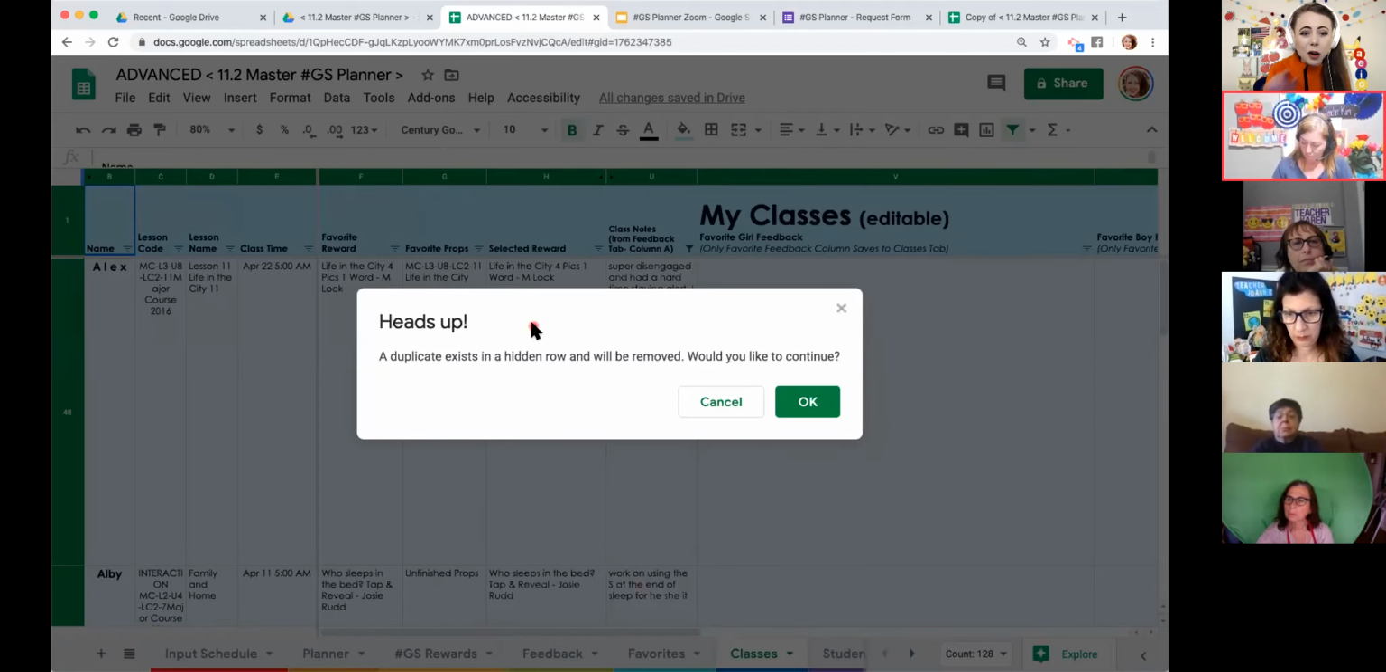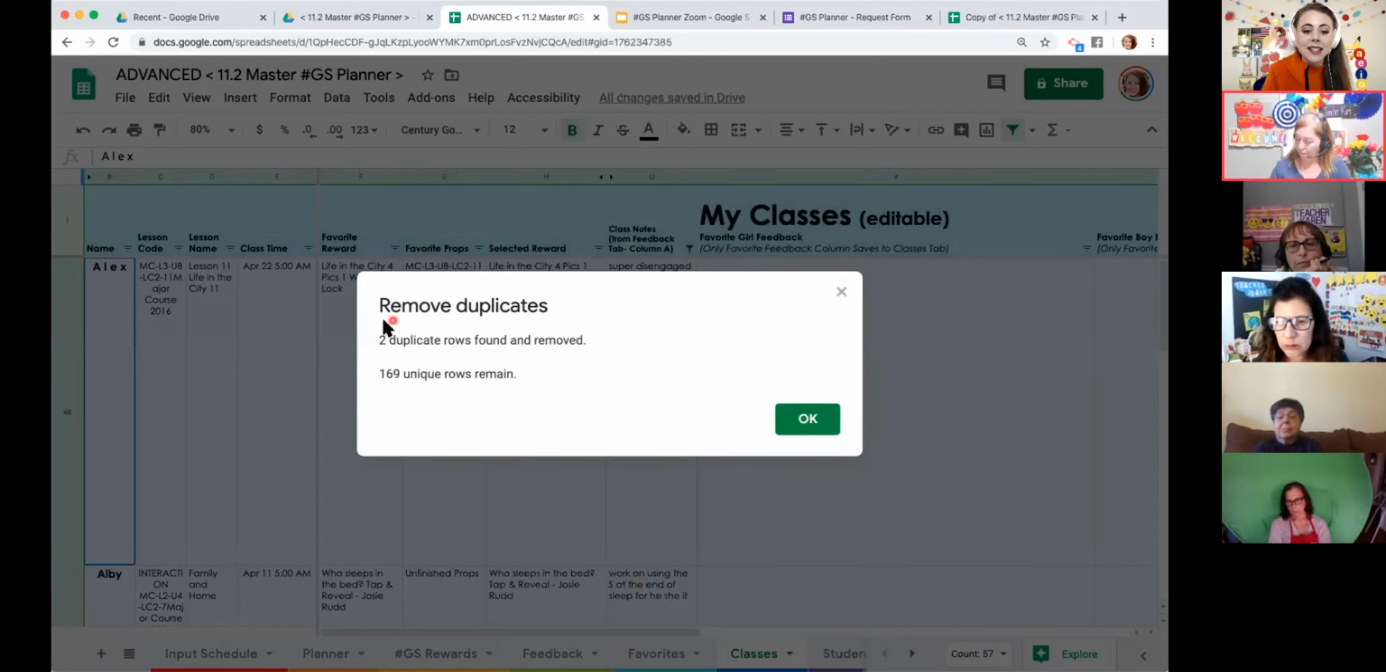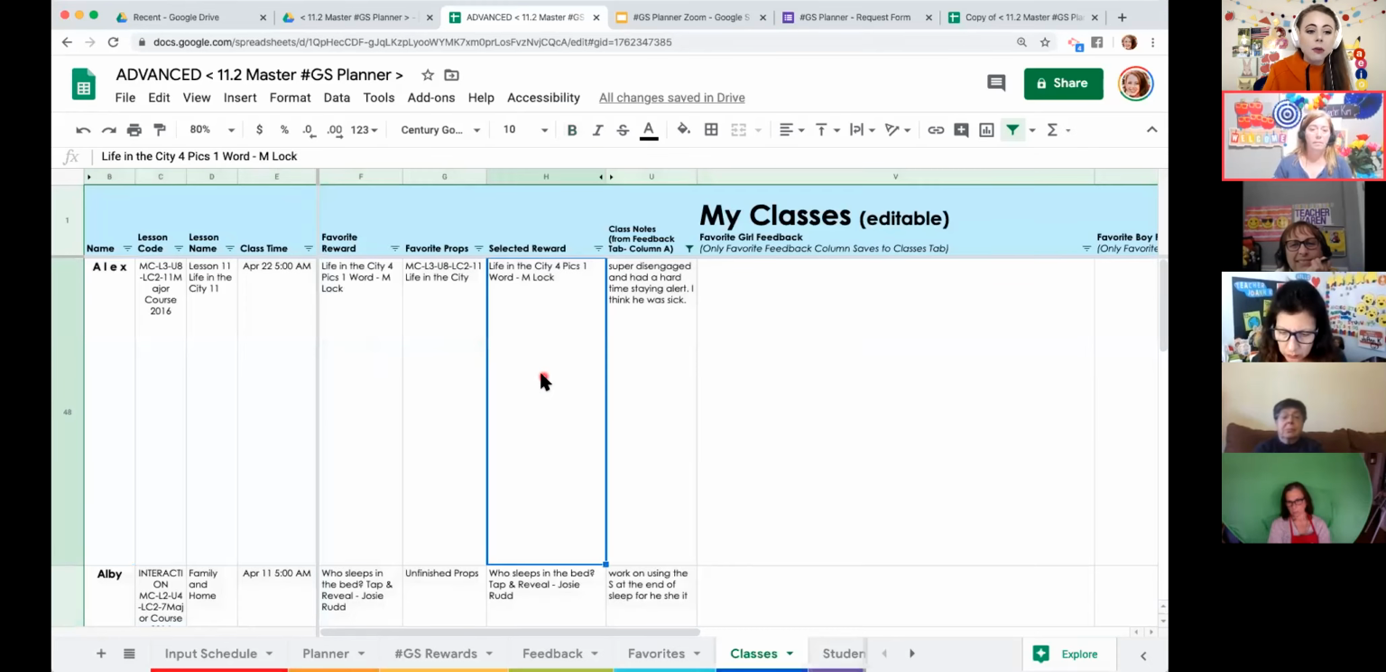And it might, okay, so like this thing right here, I don't really know why it's telling me that, but I clicked OK and it's all good. So for now, at least. I'm going to hit OK. And then it told me that it removed 2 duplicate rows, and 169 unique rows remain. All right, and I hit OK. And now I'm going to see that there's not going to be that duplicate situation anymore, okay?